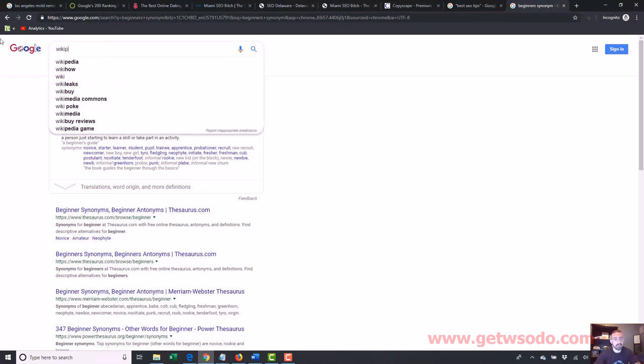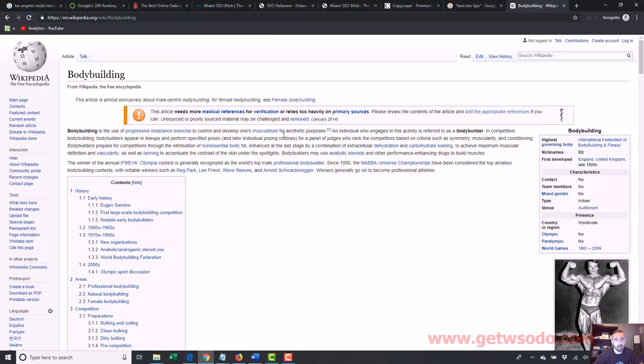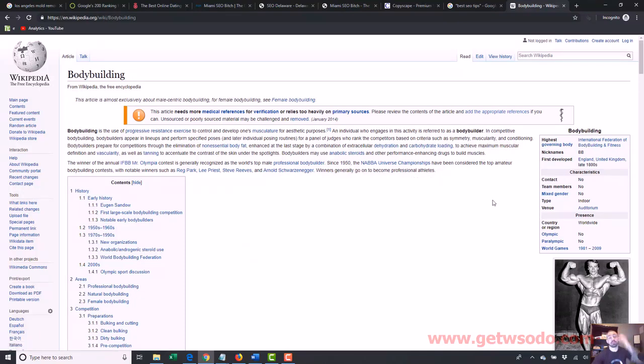So let's go to Wikipedia, bodybuilding, or any random Wikipedia page. And you'll see they have a whole ton of links going on here. What you'll notice is all of these links are just links to inner pages, or other pages on Wikipedia. They're linking to their own pages. But they do it in a very good way: if they have a page for a topic they mention, they link to it.